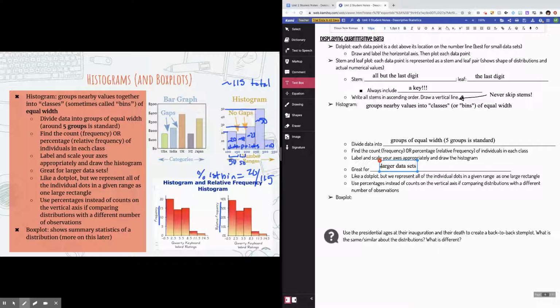Now, it's kind of up to you when you want to use counts, which is frequency, versus percentages, which is relative frequency. But the best thing to do is to use percentages if you're comparing distributions that have a different number of observations, right? Because it allows you, very similar to the conditional distributions that we did when we were talking about categorical data, and those side-by-side bar graphs, it's a lot easier to compare the shape and see what's happening if you don't deal with counts, but rather deal with percentages instead.